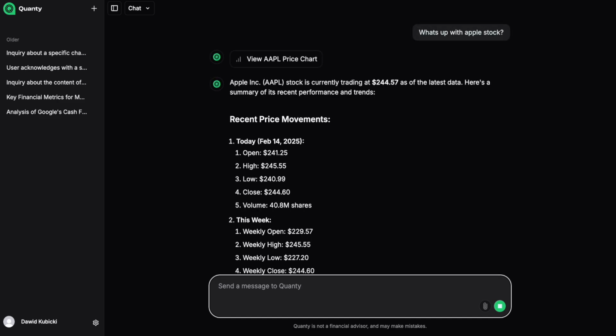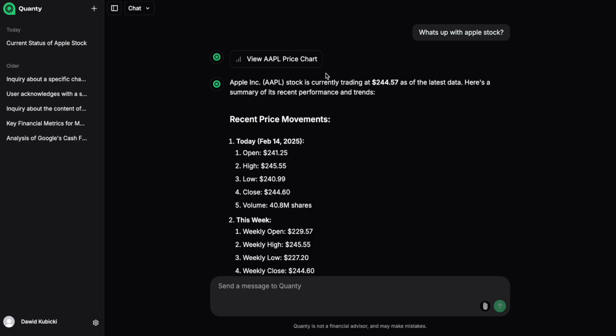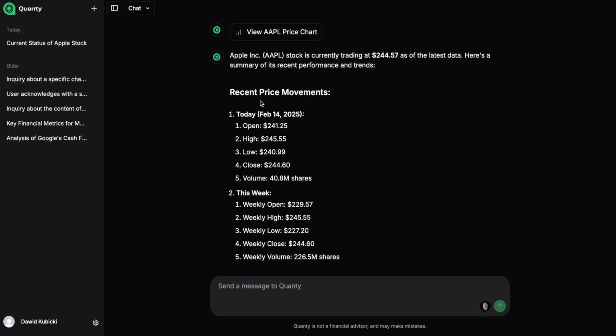Okay, cool. So the outcome we got from Quanty basically consists of two elements. First, there is a special price chart component, which we're gonna click in a second. And the second part is a cool summary of the historical price data that in the backend Quanty got and is summarized by our AI system as well.